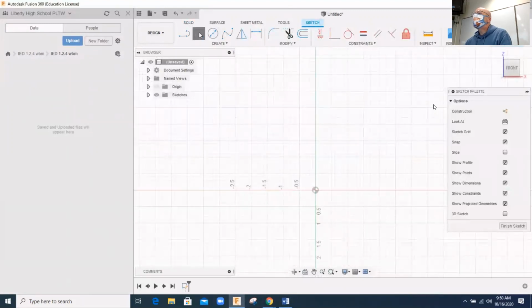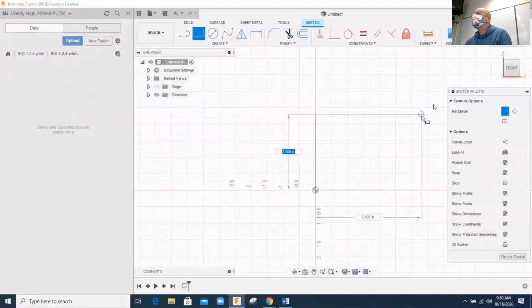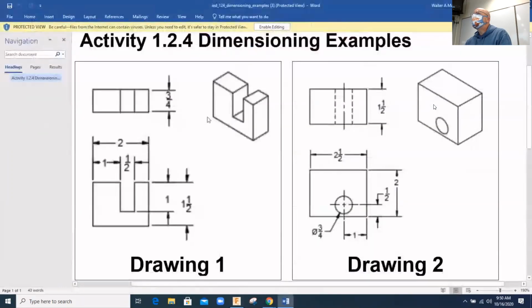And I'm going to make a rectangle. My rectangle starting at the origin and going somewhere. I don't know where it's going. It's going to go from here, that corner, to there, to that corner. But I need to know the size of that. Dimensioning is kind of the point of this assignment.